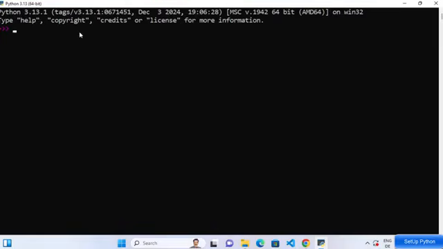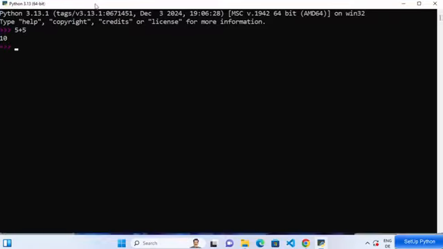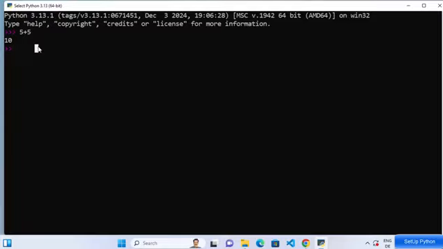So here I can give any Python command. For example, we can evaluate, let's say, what is 5 plus 5, right? And then press enter and it's going to give us the result, which is 10, right?